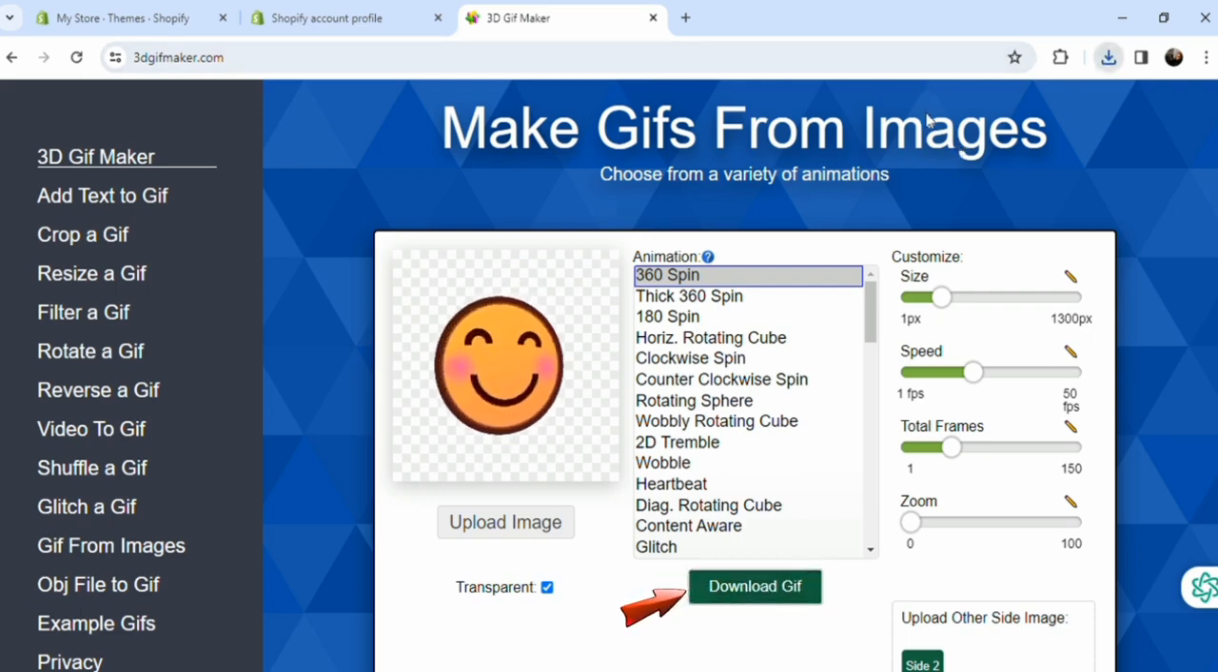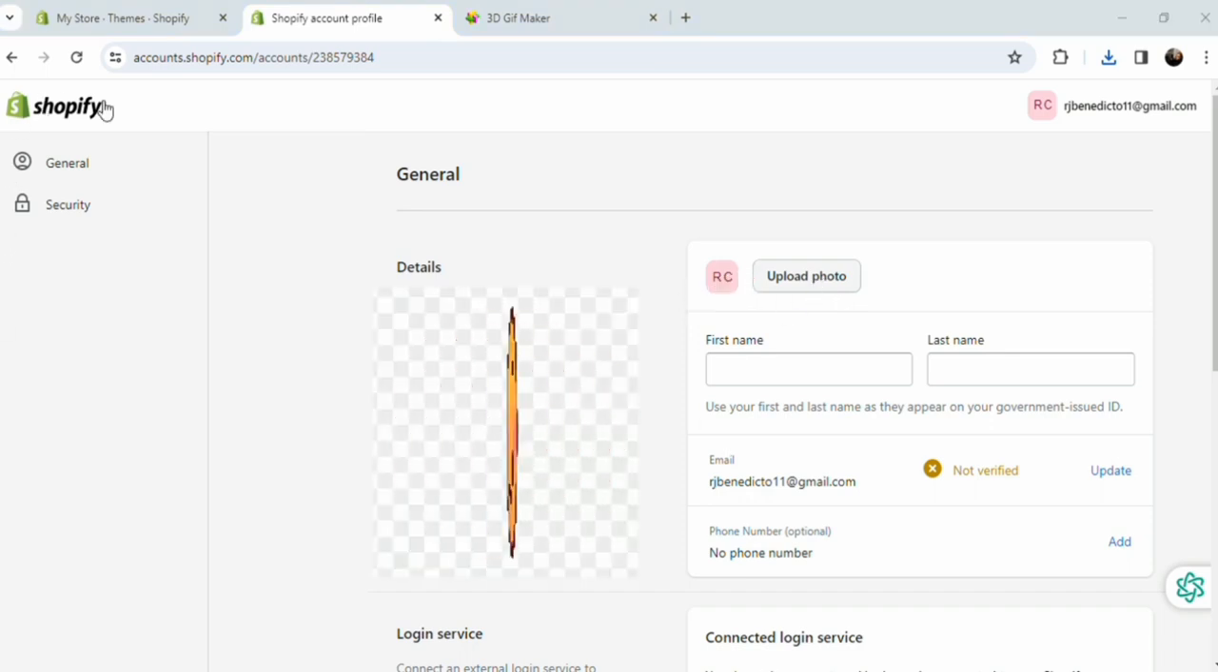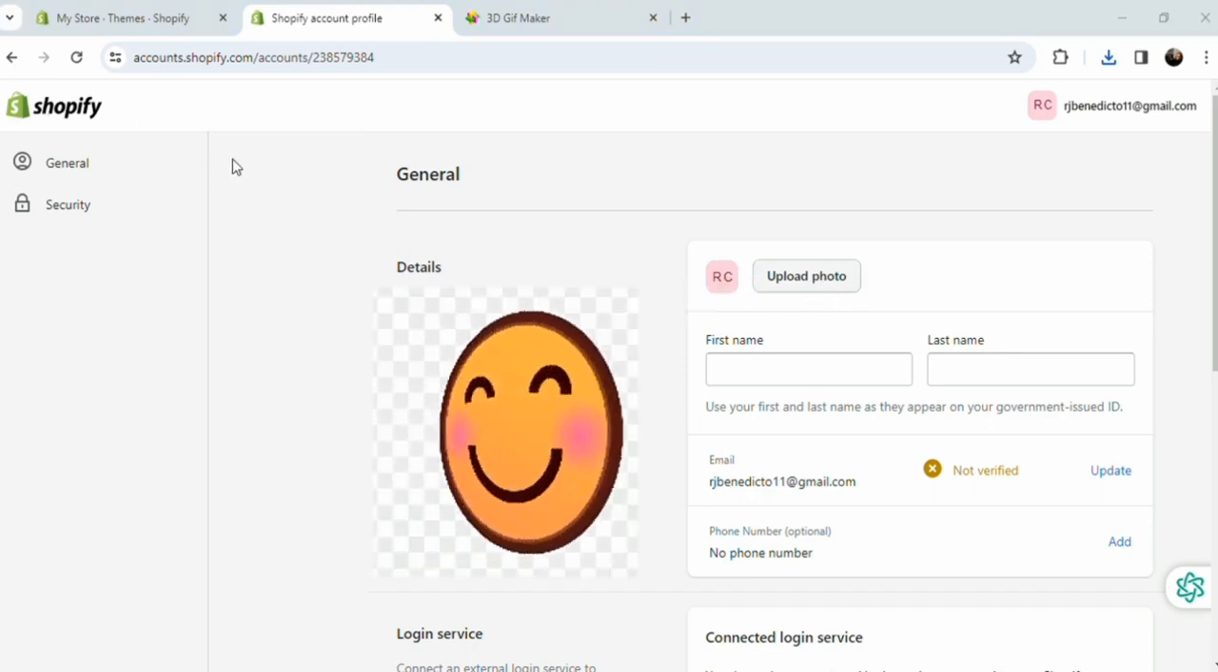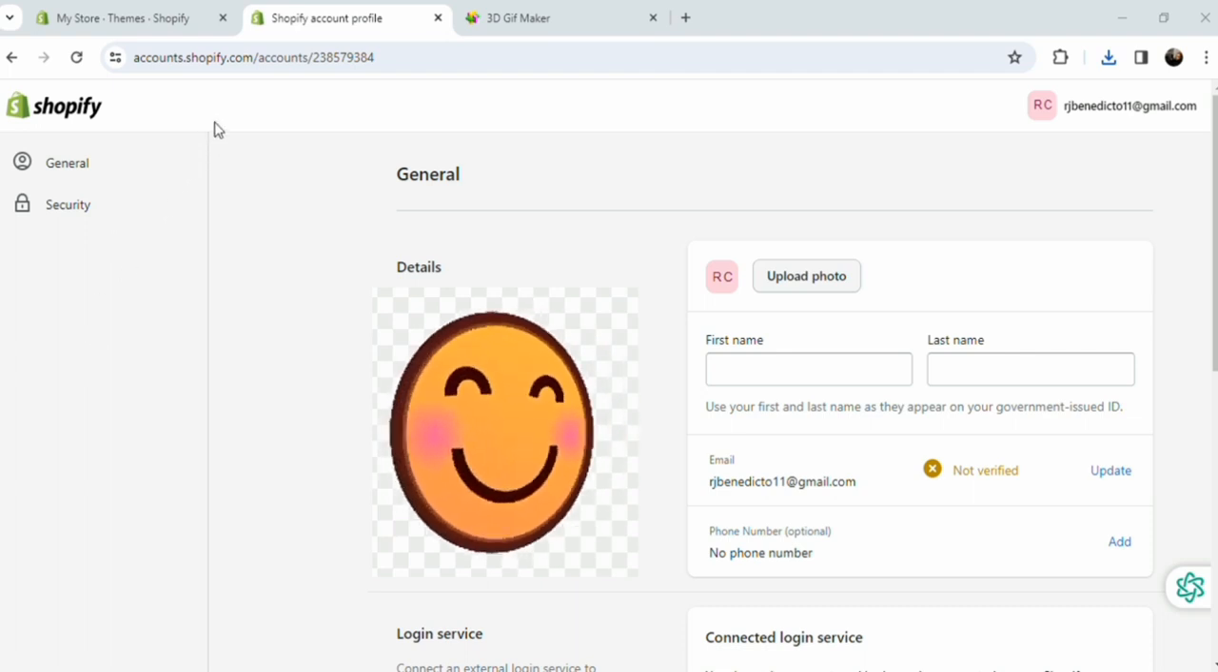And you can customize this, by the way. You can see these options on the side, like sizes, speed. Now that we're here, upload the photo that you just created, and that's it. That's how quick and easy it is to create the spinning logo.